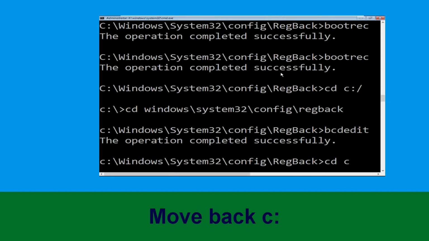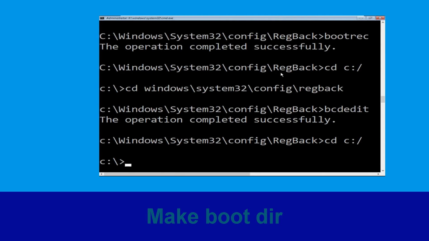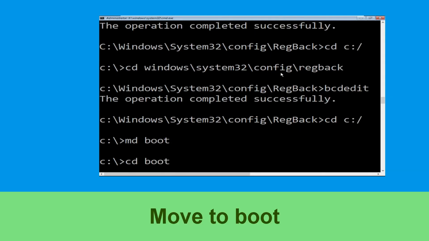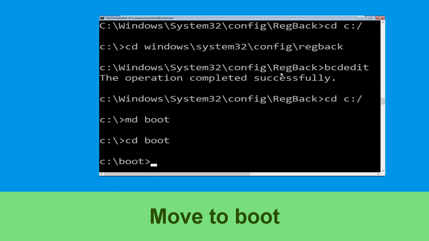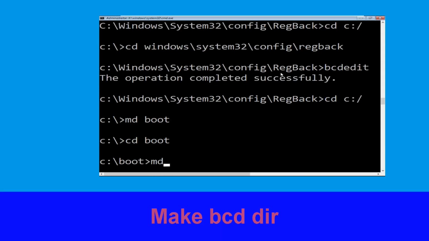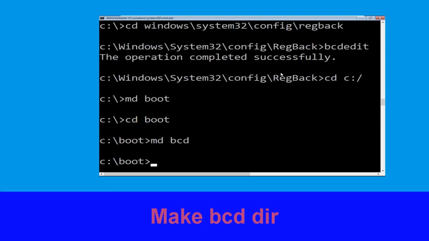Type cd space c colon / and hit enter. Now type md space boot and hit enter. Now type cd space boot and simply hit enter. Now type md space bcd and simply hit enter.